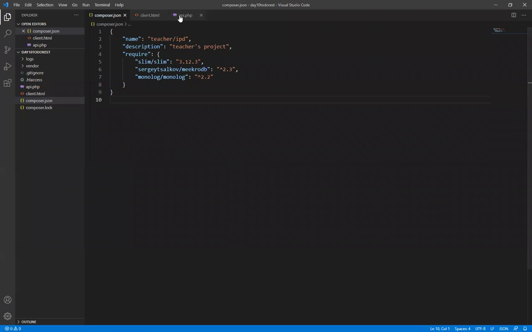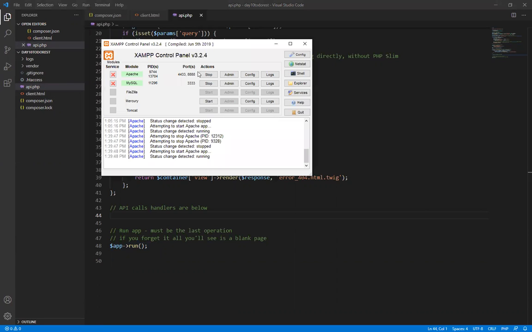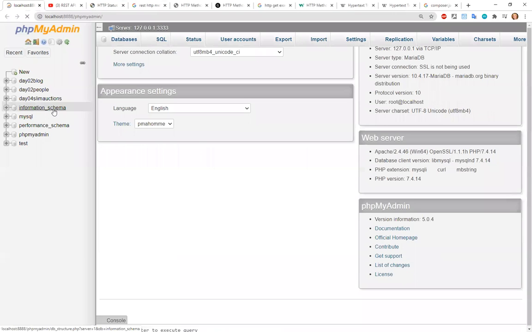All right, so now we have the API, and make sure there is app run at the end, right? I'm sure you have it. And let's add some calls. So we're going to start with just fetching basic data, but to be able to do that, we need a database. So go to your XAMPP control panel, MySQL admin, and let's create a database for it.